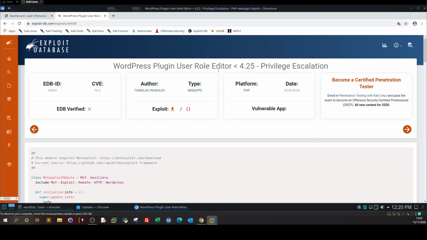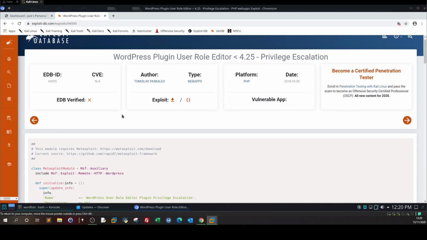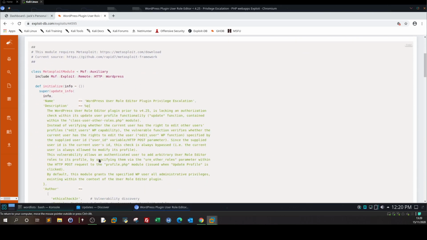Use WordPress plugin role editor privilege escalation. So basically, if you go down and see the explanation description of that, I haven't read this before. WordPress user role editor plugin prior to v4.25 is lacking an authorization check within its update user profile functionality. Okay, so it seems like it's saying that we need to abuse the user update profile functionality, right?